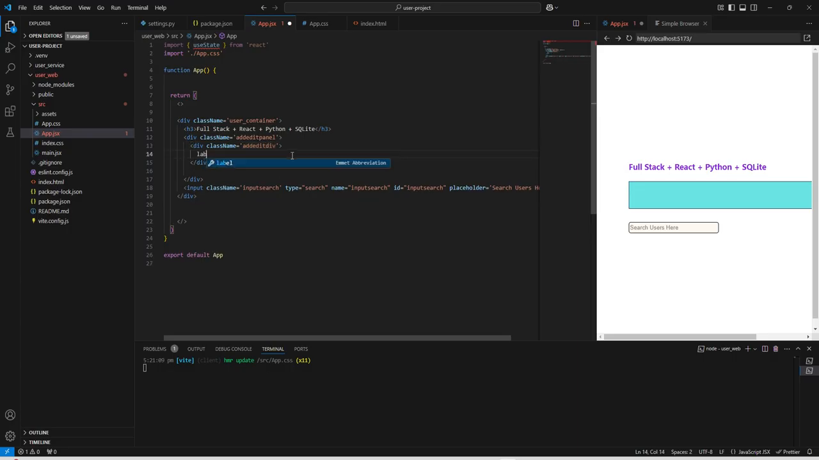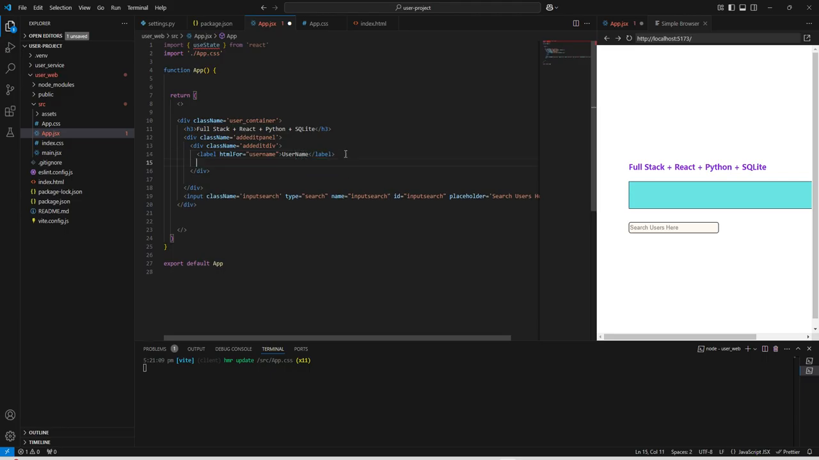Inside this we can create one label for username, and here we give it a username. After this we can add one input text, and here we can say it's a username. Same, we can edit it here for ID, and we can give some class name, let's say username input, and we can save it. Now here we can add one line break.